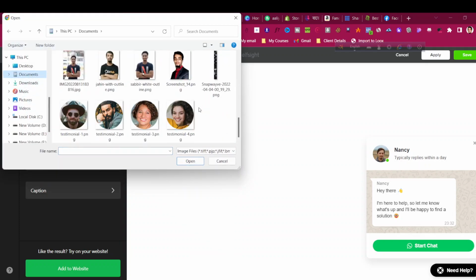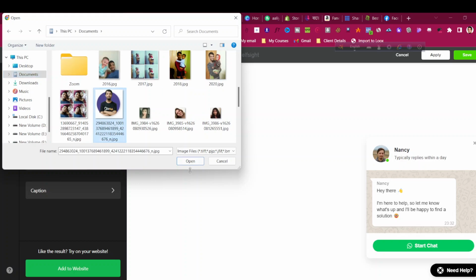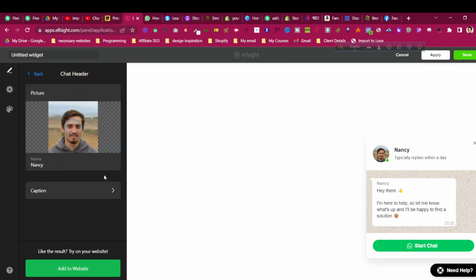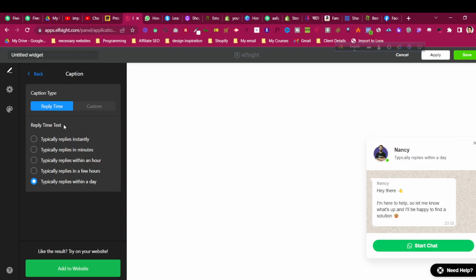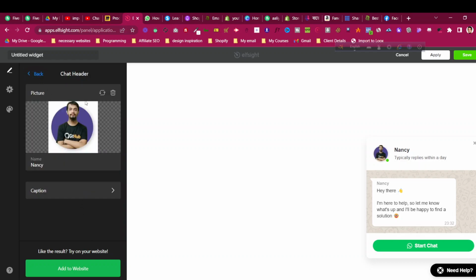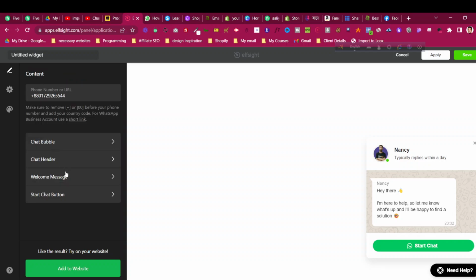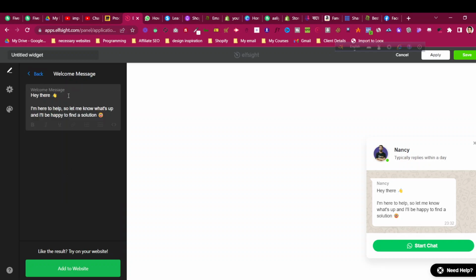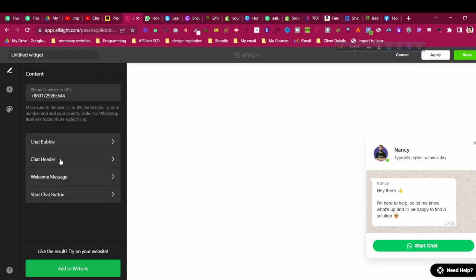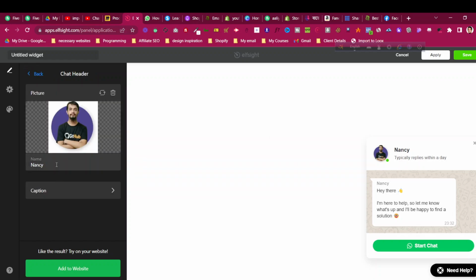And let us go and pick one of my images that I like to use. This one looks good, my image, so it looks much better. And then "typically replies within a moment." Okay, that's good. Let's go back again and click on welcome message, "Hi there," and then click on start chat button. Nancy, so how do we change this Nancy thing? Here is my name, so I put in Jahin Shahriar. Then click on add to website.